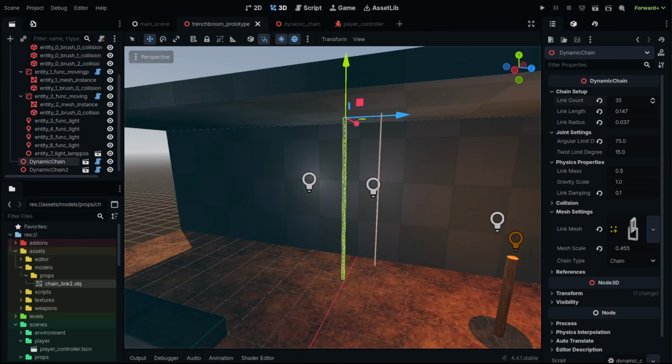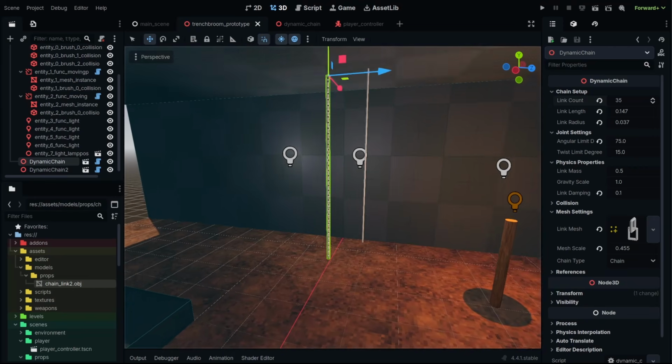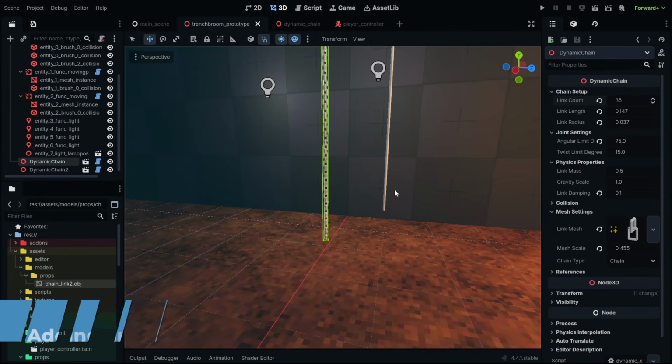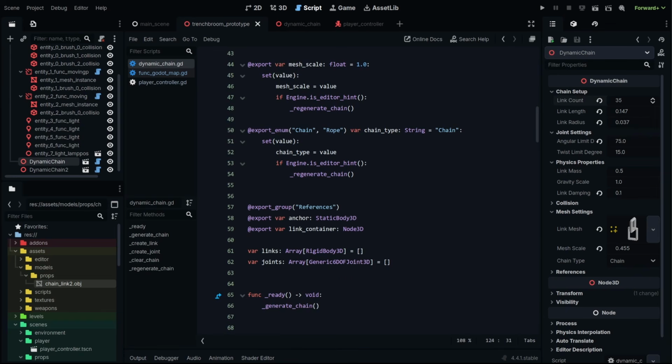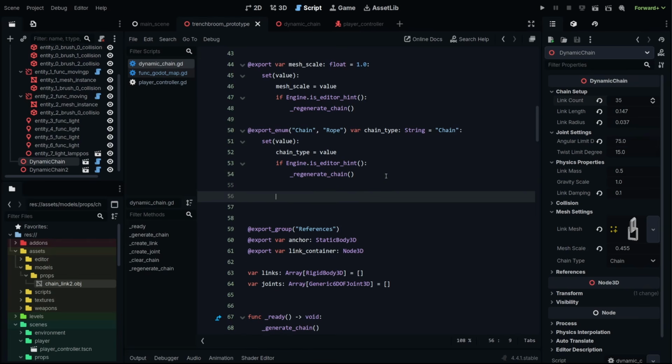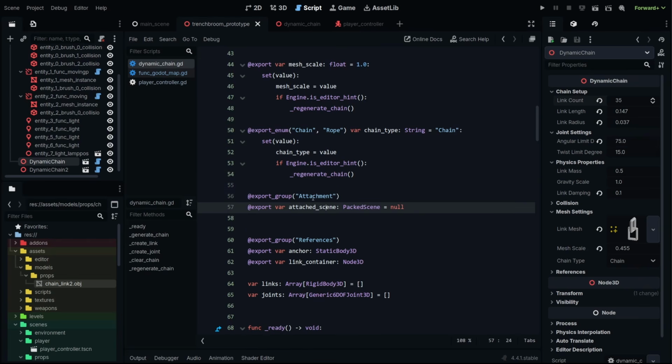One last thing to do, just to make this as feature-filled as possible, is you can add something to the very end of the rope or the chain as an attachment. And then you can make this a light that swings, or maybe attach a box or something like that. It's pretty easy to add, so let's go ahead and do that. We're going to go back to the top, of course, and we're going to add another export variable. This one's going to be for a scene. So let's add another group here for attachment, attach the scene, and save it.